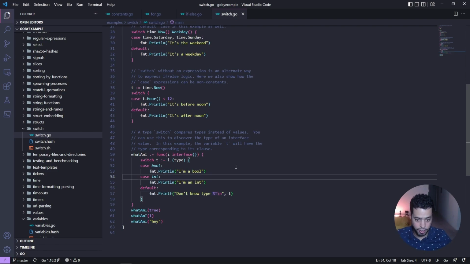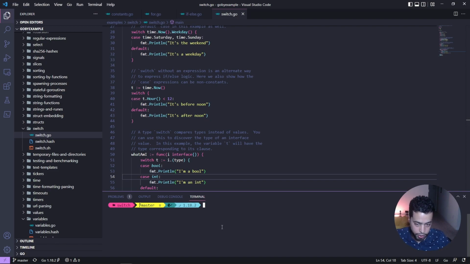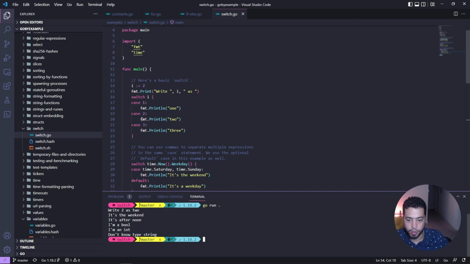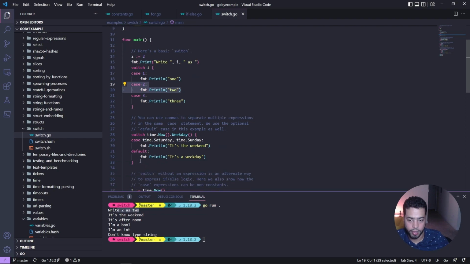Let's just execute this code. So we are on the switch. Okay, so we're already on the switch folder here. So we're going to do a go run dot. Okay, so let's go at the very top here, right? So the first one is write two as two. So it does a two right here. It does a case, and the case will end up on this one right now. Okay, very simple, straightforward.